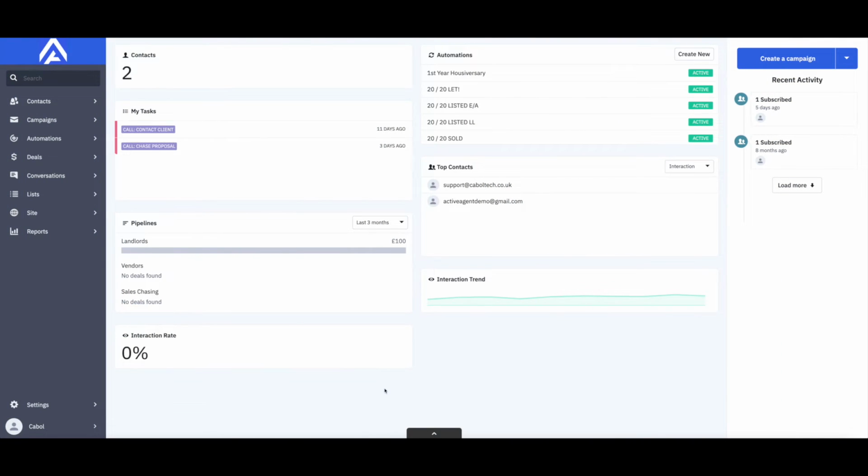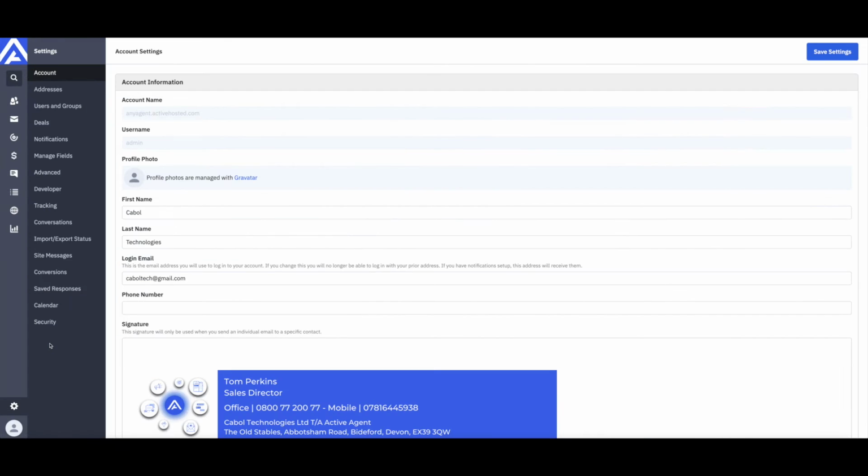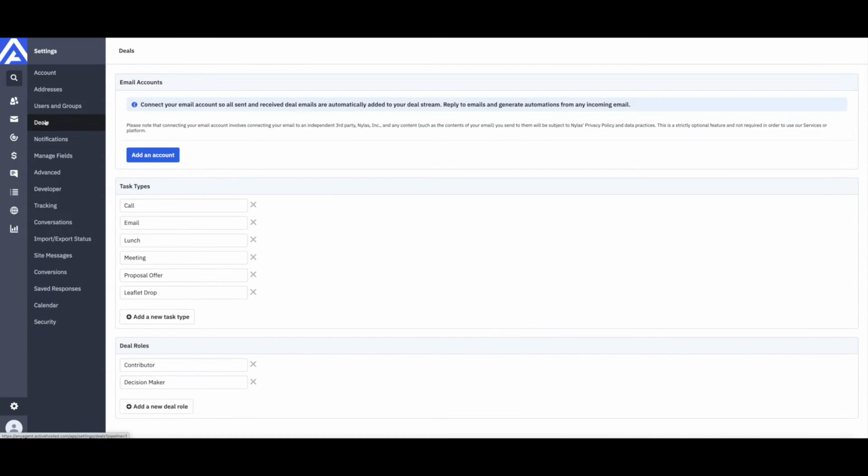So first of all, let's show you how you set up your emails as per your onboarding document. If you don't do this step, then you can still send emails from your email address from the system. The thing is that any emails coming into your email account won't populate with Active Agent. So doing this step will ensure that that happens.